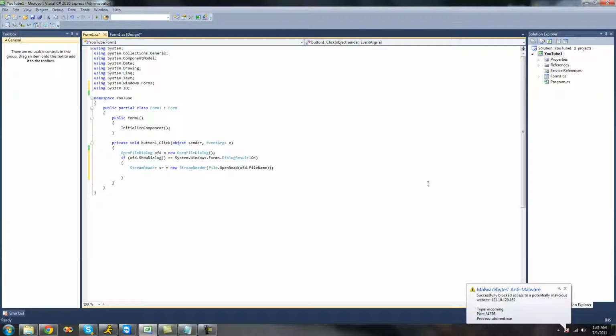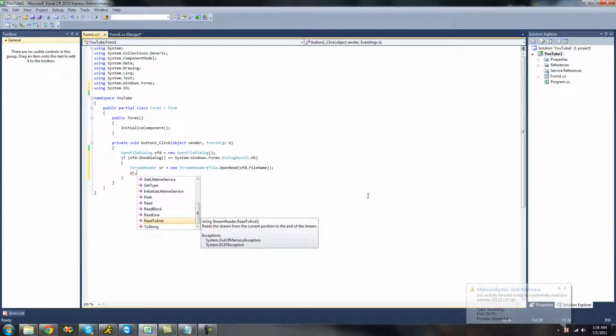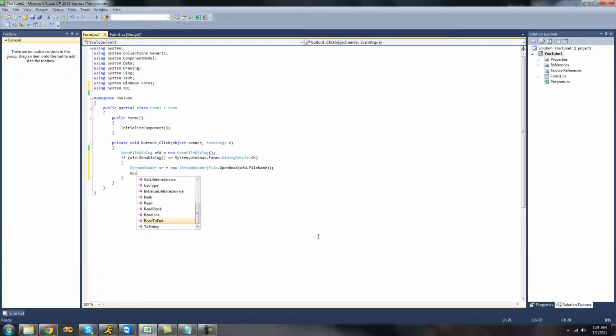The first method that we're going to be looking at is the ReadToEnd method. And it says right here, reads the stream from the current position to the end of the stream. Since we haven't specified a position, it will just default to starting at the beginning. And for text files, what this will do is read all of the text inside of the text file. So we're going to have it read all of the text from the text file into our text box.